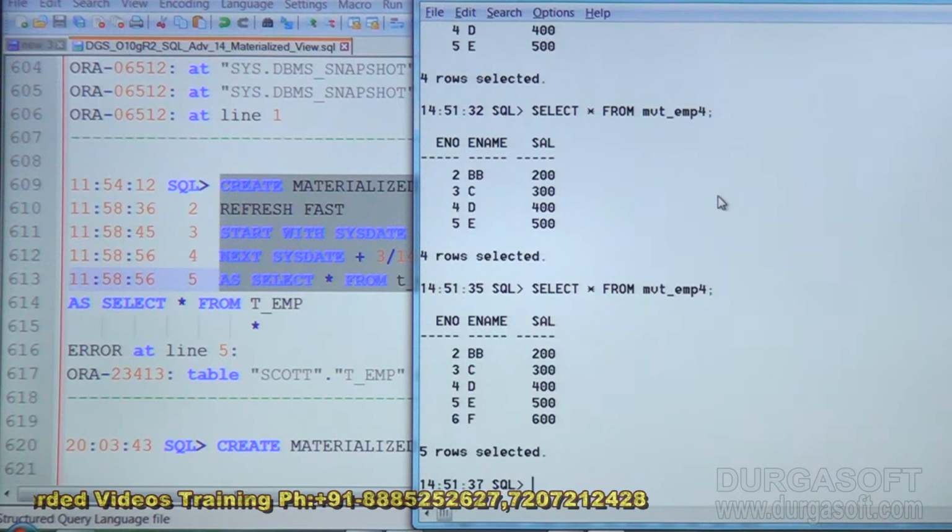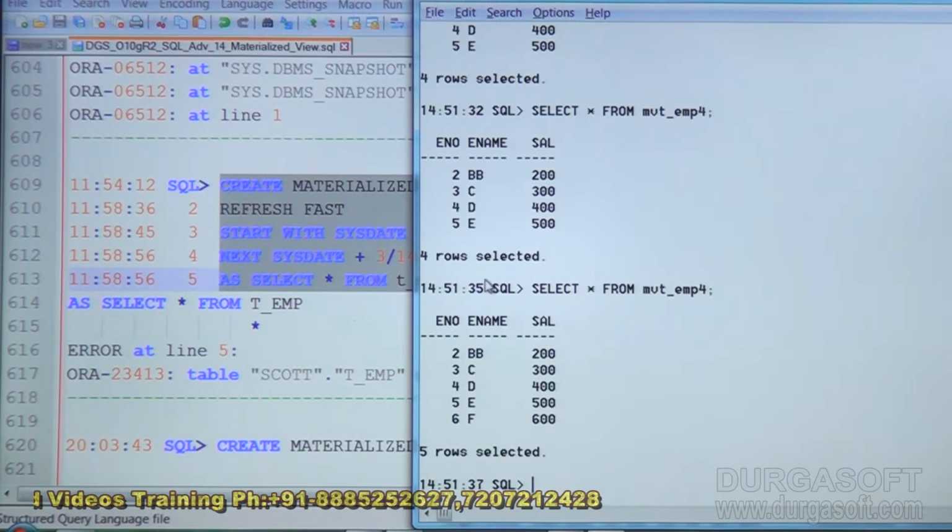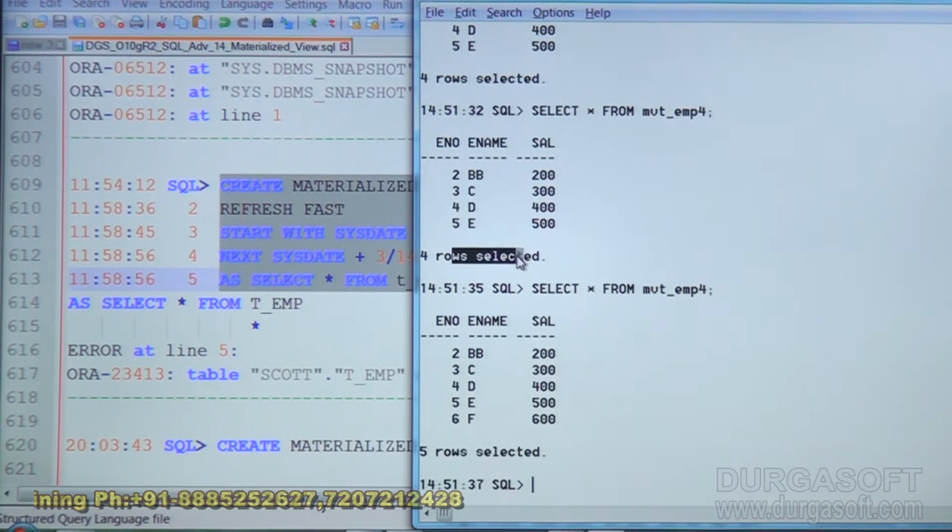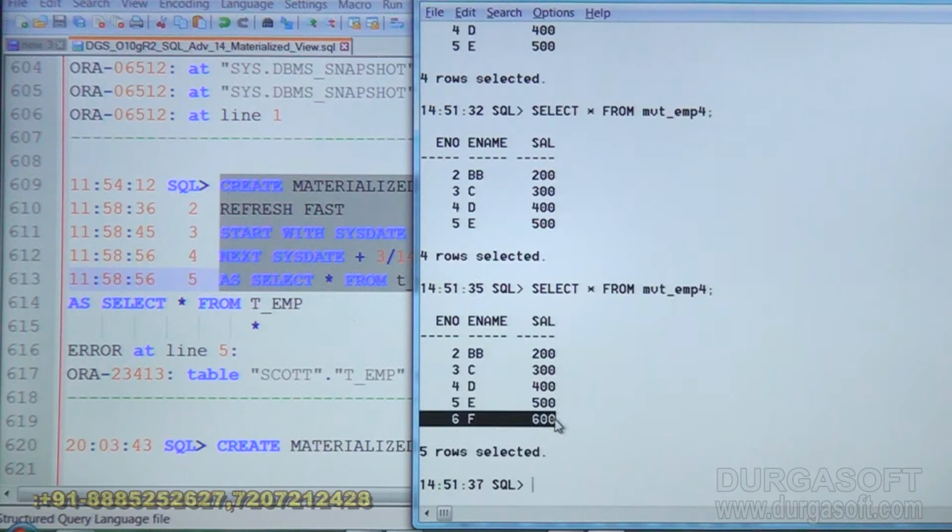It's more, yes, 30 seconds. Here we tried with 32, it had not happened. 35, it happened. So it has taken almost 30 seconds, close to 30 seconds, 05 to 35, maybe 27 or 28 seconds, but approximately 30 seconds it has taken to complete the fast refresh.